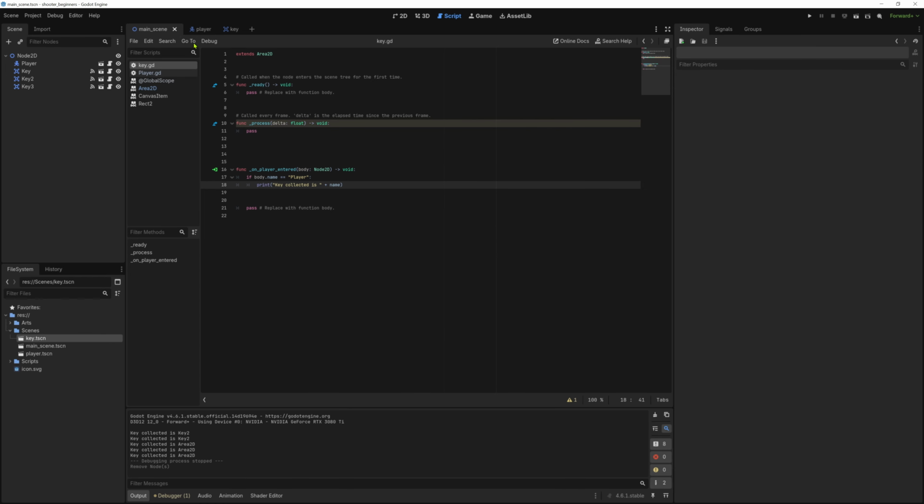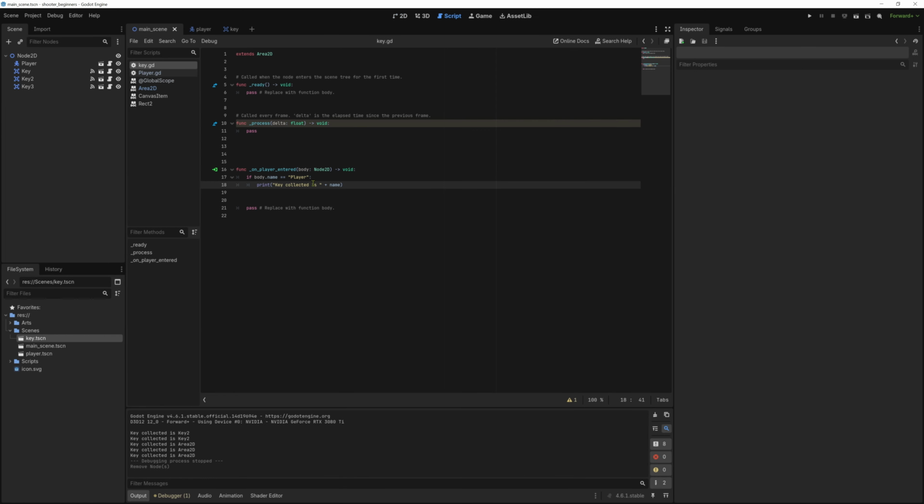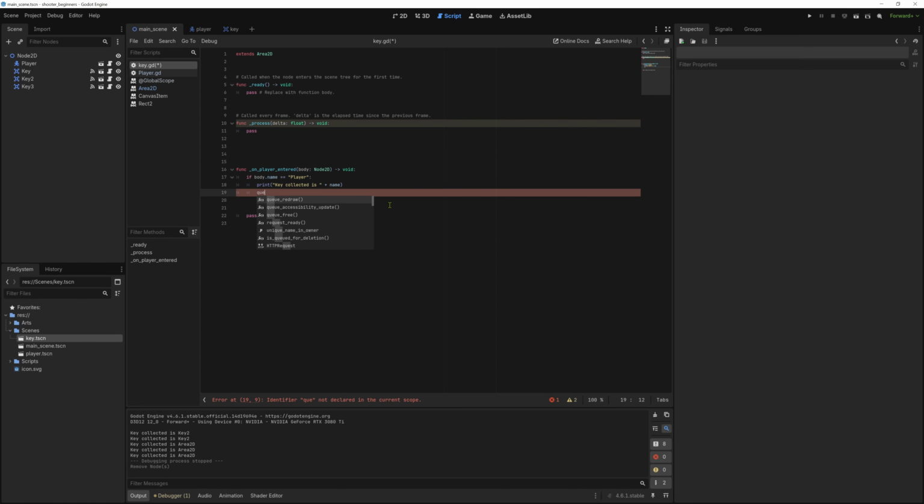But now that we saw this one, how do we understand that this key is collected? We need to trigger something. We want to delete this node somehow. There are different ways to delete the node. I will suggest to use, we have free and queue_free.